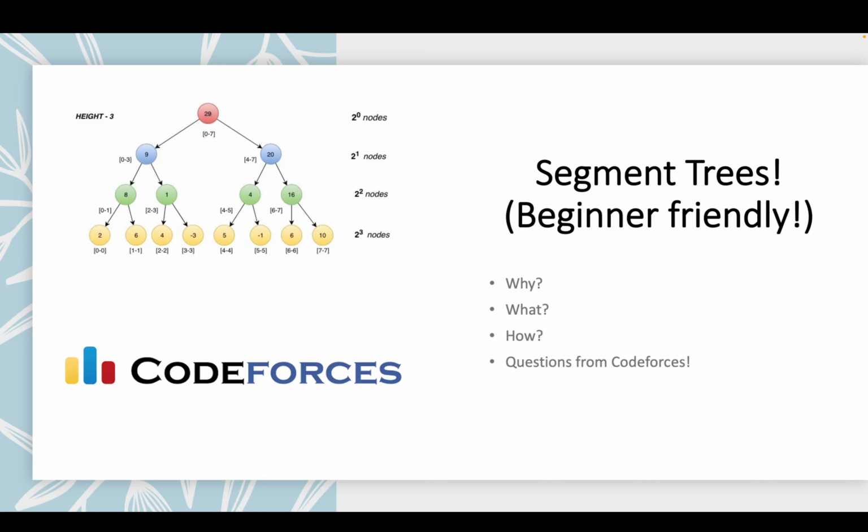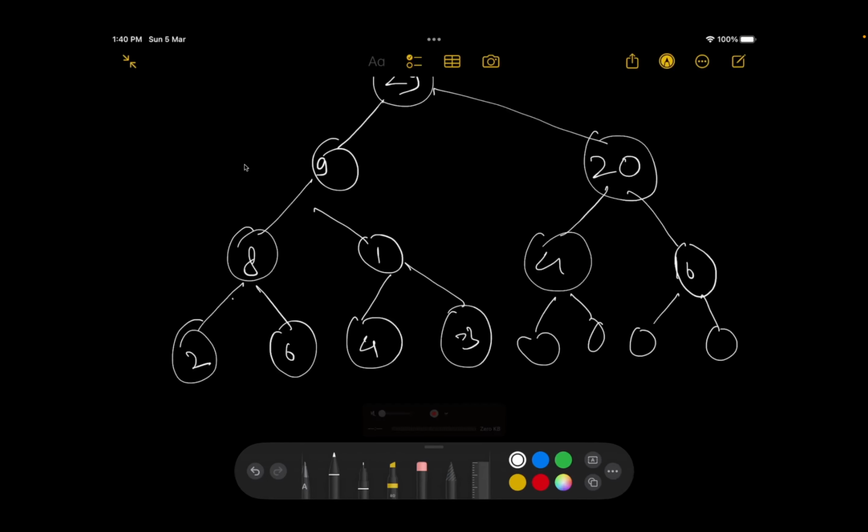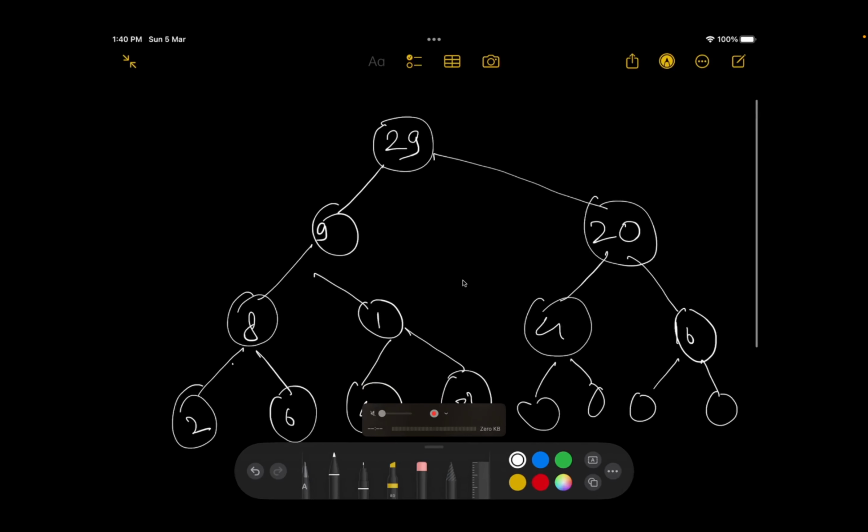Let me use my iPad maybe, so I can explain this particular scenario in a bit more detail. Let me just draw it a bit. Give me a second. 29, then we have a 9, then we have an 8, then we have a 1, then we have a 2, then we have a 6. Okay, 4 and a -3. Then we have a 20, 4, 16, and some values which I don't care about. Okay, so let's move over here. So this is the segment tree I was having.